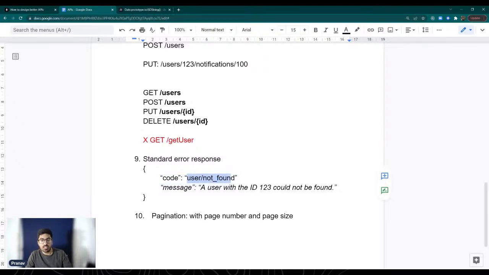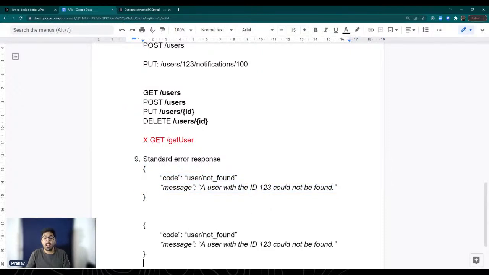For example, this one says user not found, right? It could be another command. Let's say someone was trying to create a user and did not pass an email ID. In that case, you would say email missing, right? And the message would obviously be different. It can be anything, doesn't matter. But if you pass the correct code, at least the client or the front-end developer or the website knows what the error is.